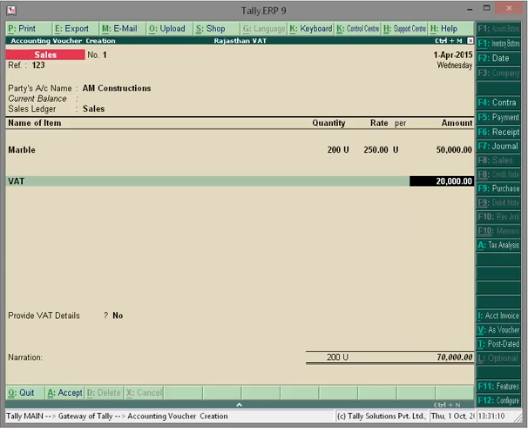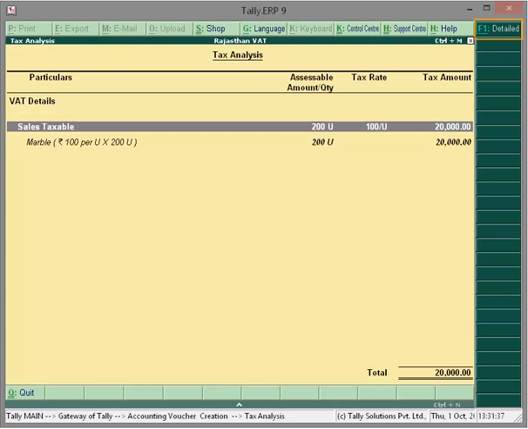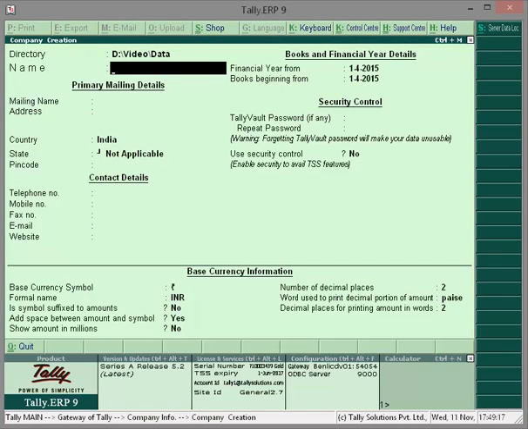Select the VAT ledger and click A Tax Analysis to view the tax details. Click F1 Detailed. You can now see that the VAT is calculated on quantity. Let us now see how VAT is calculated based on the price of an item, which is a specific requirement for Delhi.